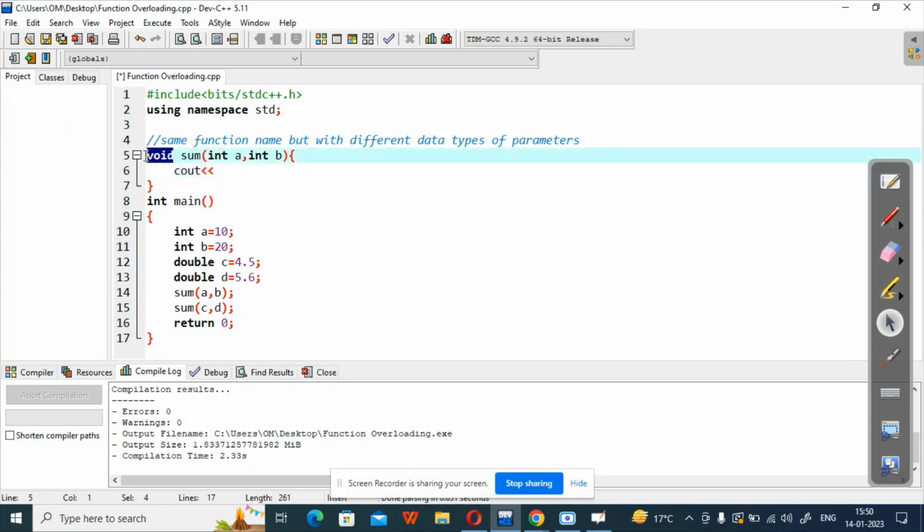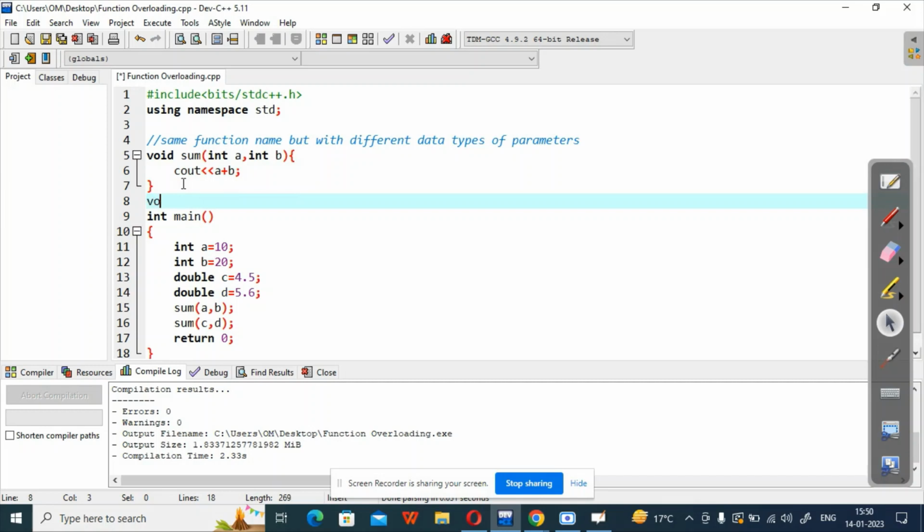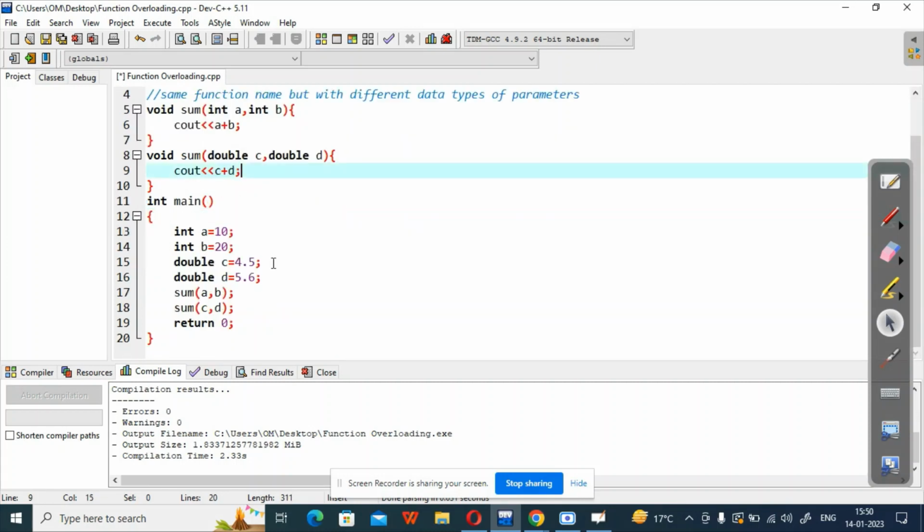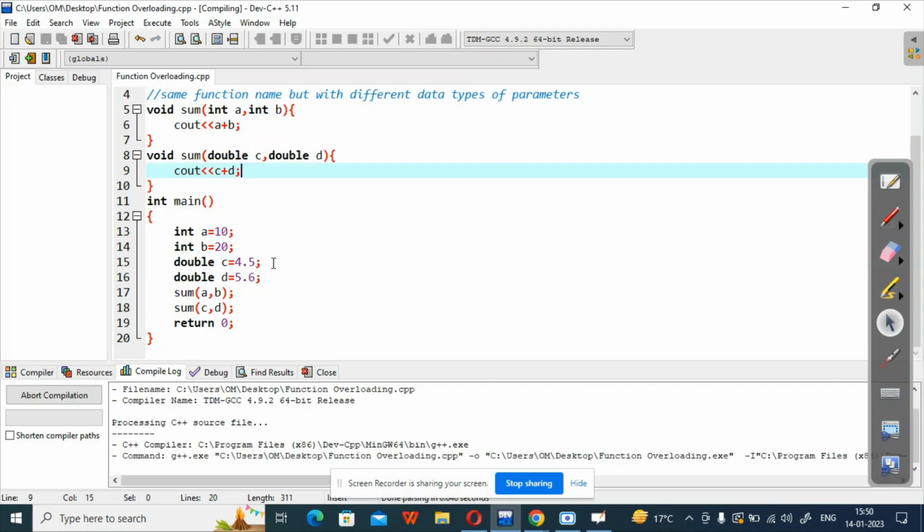Why have I not taken int? I explained with the example of int and double return types, but here I am just printing because my concern is to show you function overloading, not the return type. I am making it simple for you. Another is void sum double c comma double d, cout c plus d. Let us run it and see what answer we get.